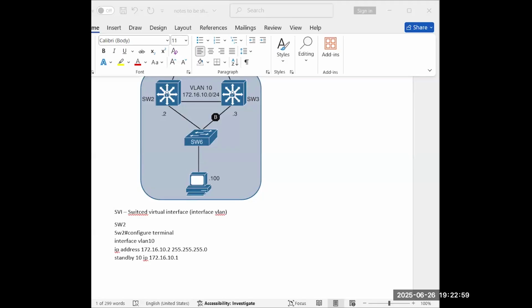So if HSRP is enabled on the layer 3 switch, definitely you have to use the standby IP address configured on the layer 3 switch as the default gateway. Remember that. On the DHCP also you need to use this default gateway only. As per HSRP, this is the default gateway, or the standby IP. We call it a standby IP for this VLAN.